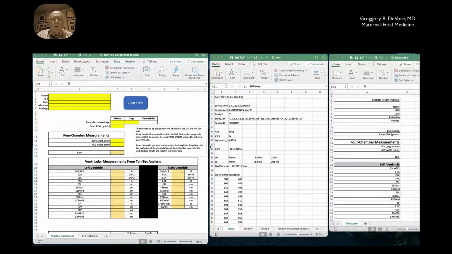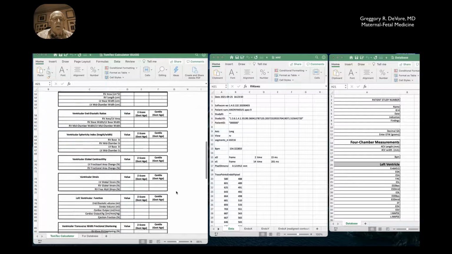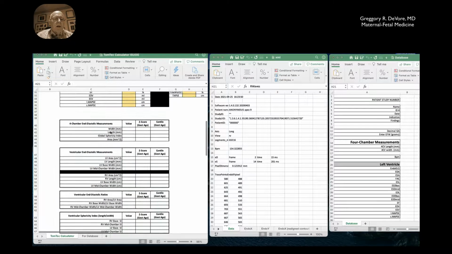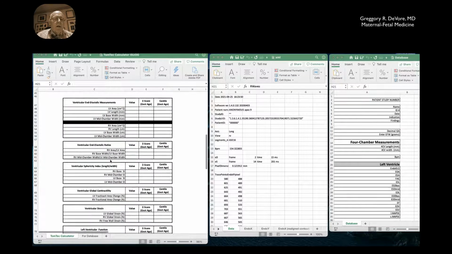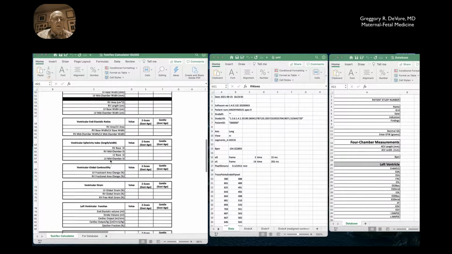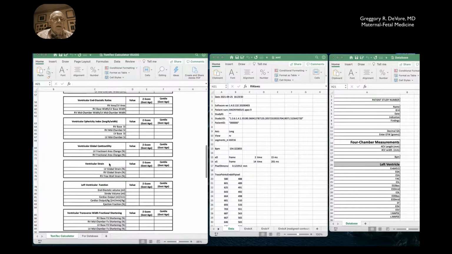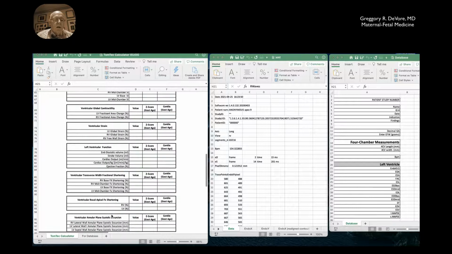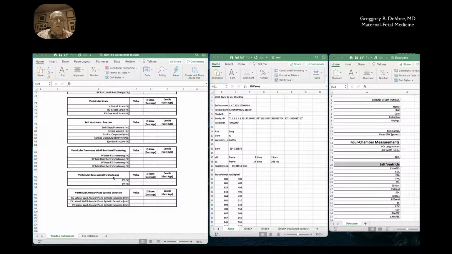The orange cells will be populated from cells from the XML calculator, and I'll show you in a few moments. Once this data is entered, all of these calculations are performed that include the size and shape of the four-chamber view, ventricular end diastolic measurements for the area, length, and width, the ventricular end diastolic ratios, ventricular sphericity index, ventricular global contractility, ventricular strain, left ventricular function, ventricular transverse width fractional shortening, the ventricular basal apical fractional shortening, and the ventricular annular plane systolic excursion.